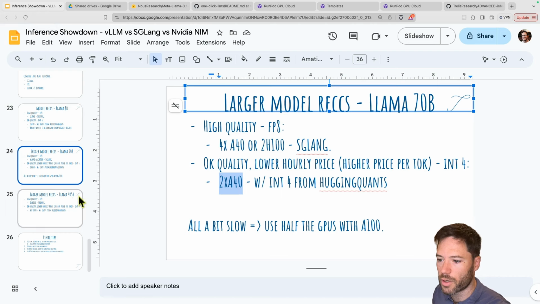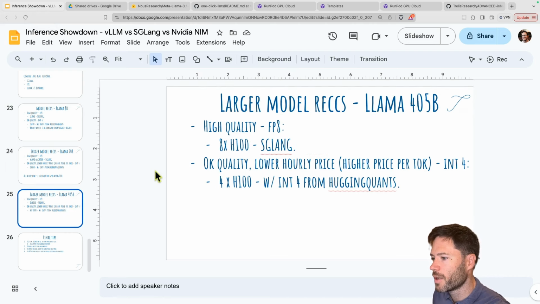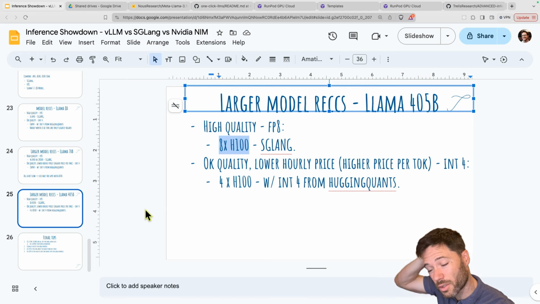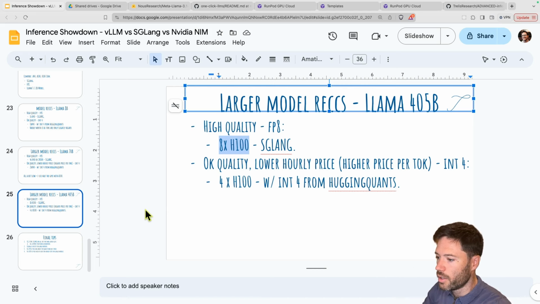Now, if you're going to run a 405B model, you can run this on 8 H100s. That's expensive. That's going to be like 4 times 8, $32 per hour. And you can do that with SGLang. If you want to compromise a bit on quality, you can run it in the int4 format, and you can do that on 4 H100s.